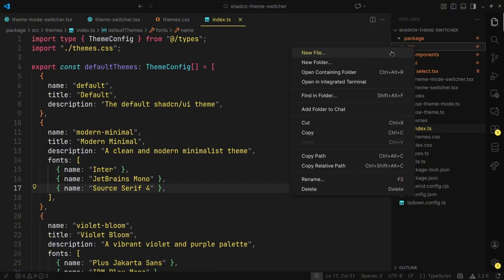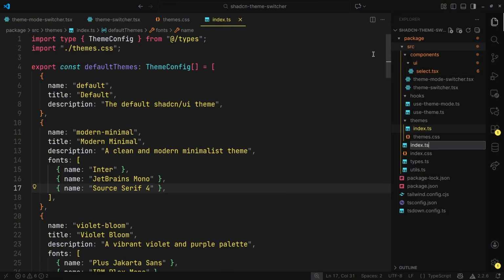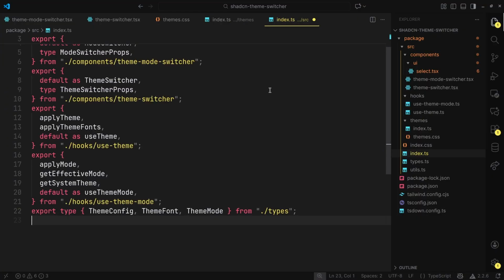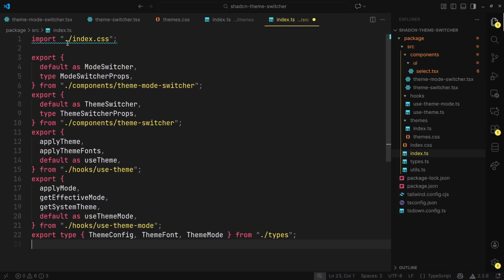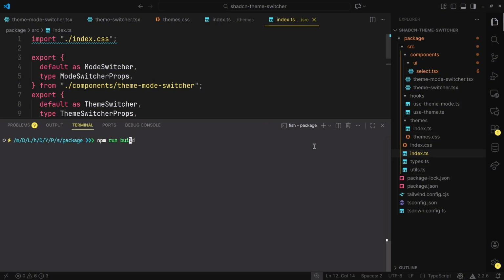Just need to couple it all in our entry point. Make sure the CSS is also there. The components, hooks and types. The themes will be exported separately. And now the moment of truth. Let's see if it builds.